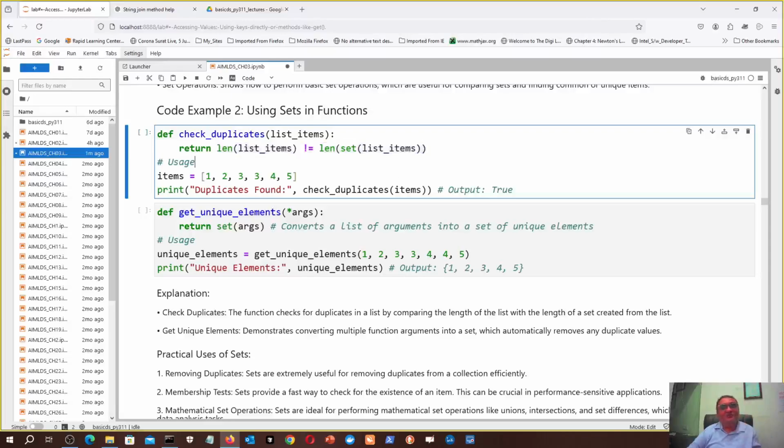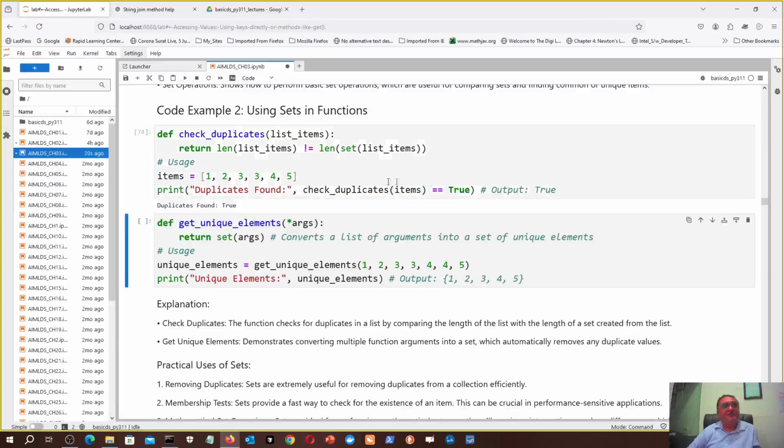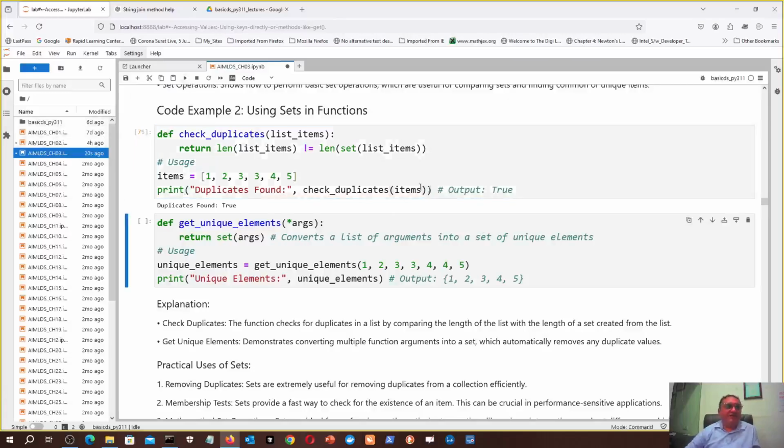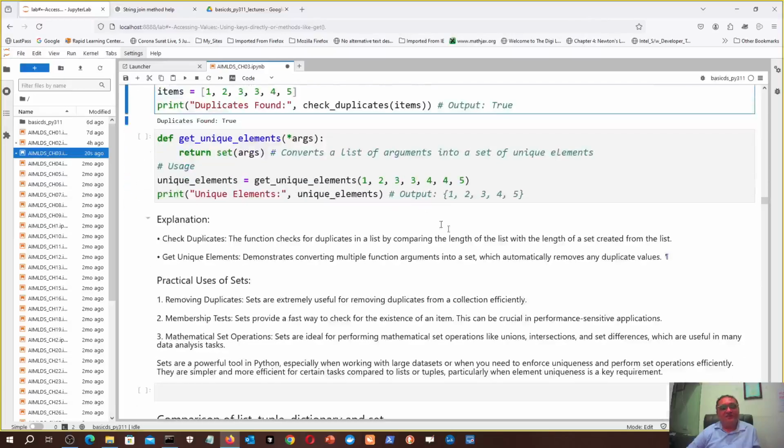And if it returns true, then in that case print that duplicates are found. But this is not required. If you just write check duplicates items, it will also mean the same thing, that check duplicates items equals true, so duplicates found. Let me just remove that and again show you, and you will see that it does not make any difference. So it is your choice. If you want to be very explicit, you can write it.